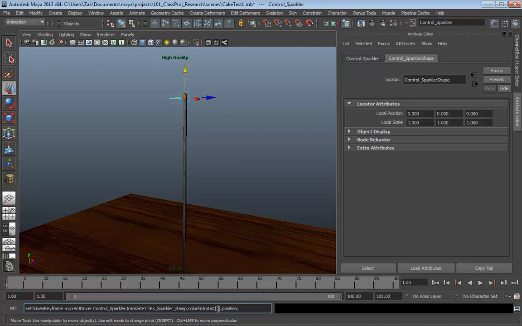I would take my colorEntryList and just set it to 0 first and press enter. Paste it again, set it to 1 and press enter. Paste it again, set it to 2, which it already is, and press enter. You've now keyframed all 3 of those values. I don't think you can set up multiple driven objects in a single MEL line, but you can run multiple lines at one time in the script editor if you want to. To answer your question, Ty.